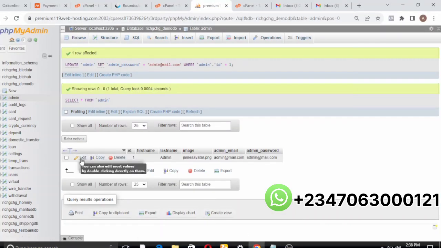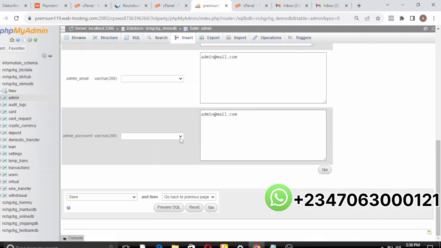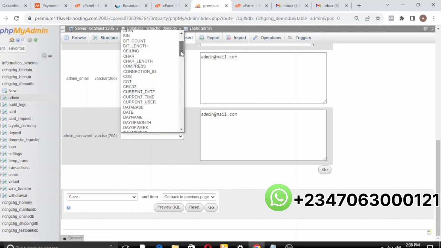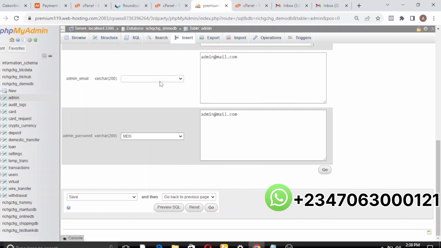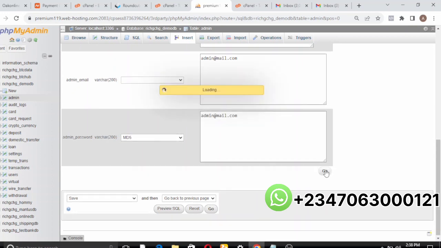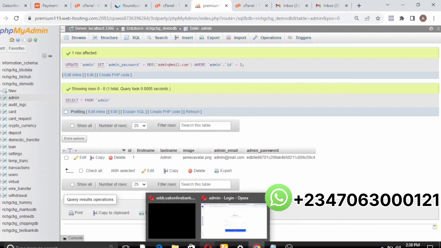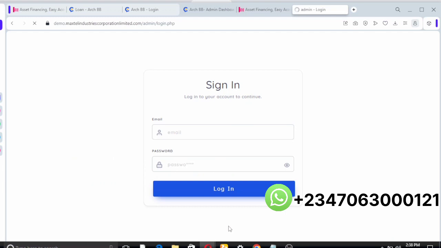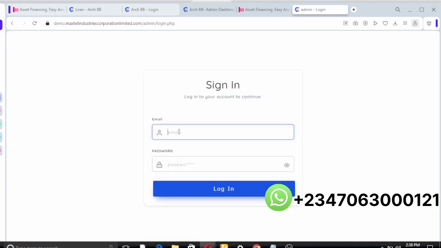Okay, edit this. MD5. Where is it? MD5. Okay, click on go. Where is it? Control F5. Don't forget for hard refresh. Control F5 for hard refresh. Press this.